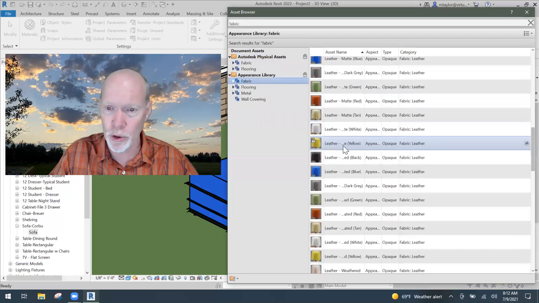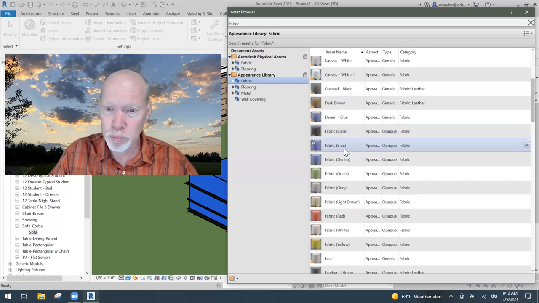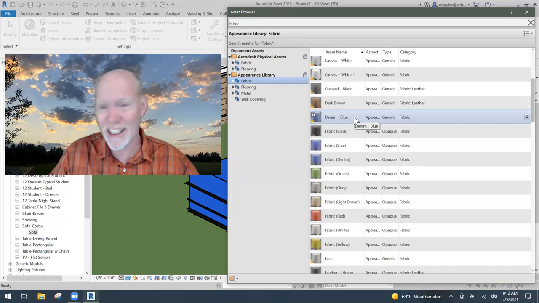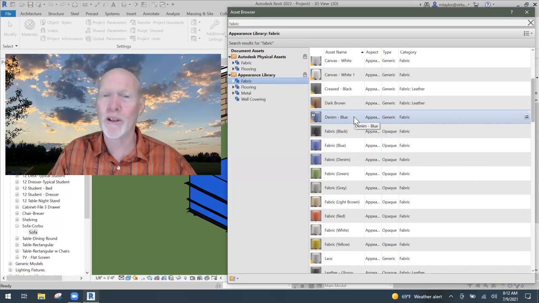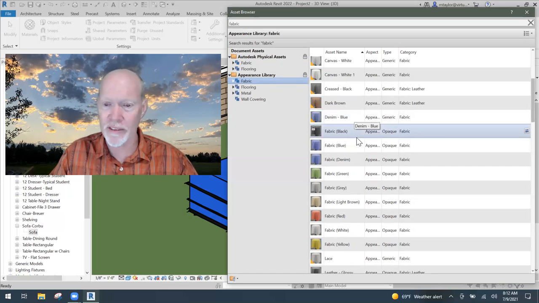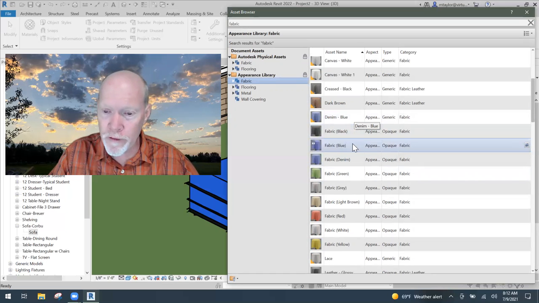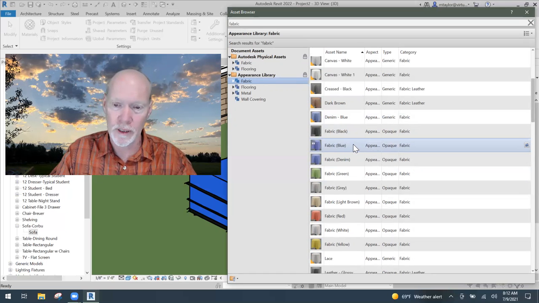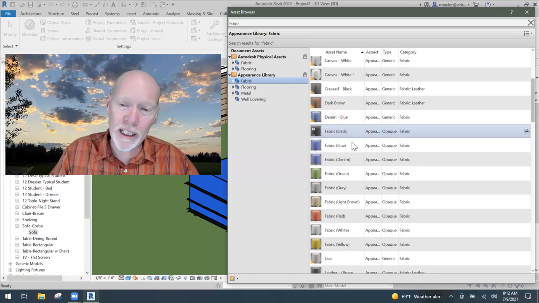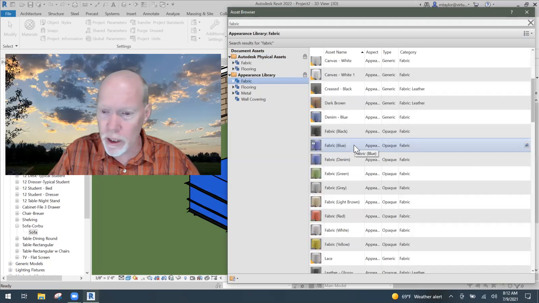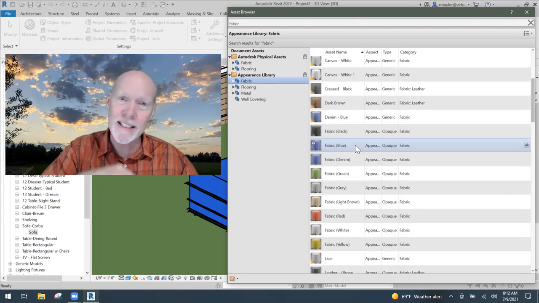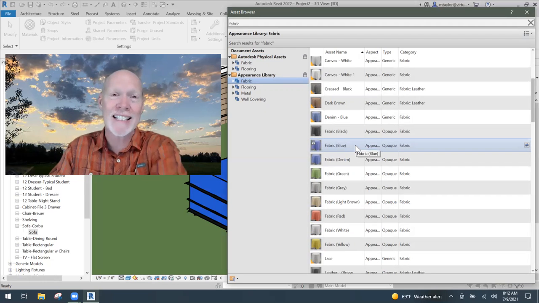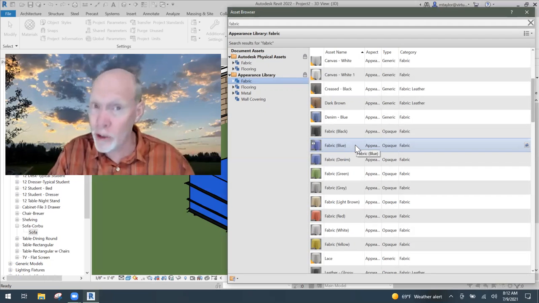So I'm going to come down here to not leather, blue denim. No, not really. That's so 1960s or maybe 70s. But wait, blue fabric right there. So all you do is double click it. Okay. And when you double click that, you're like, did it work? Didn't do anything. Well, it did it. Behind the scenes, what it did, it pushed that asset back over into your appearance tab.